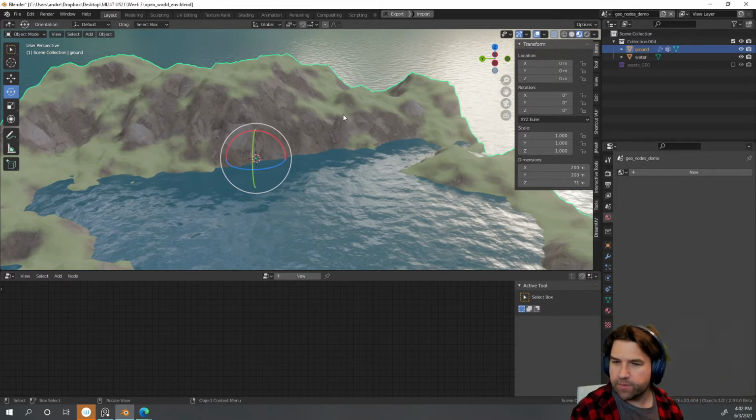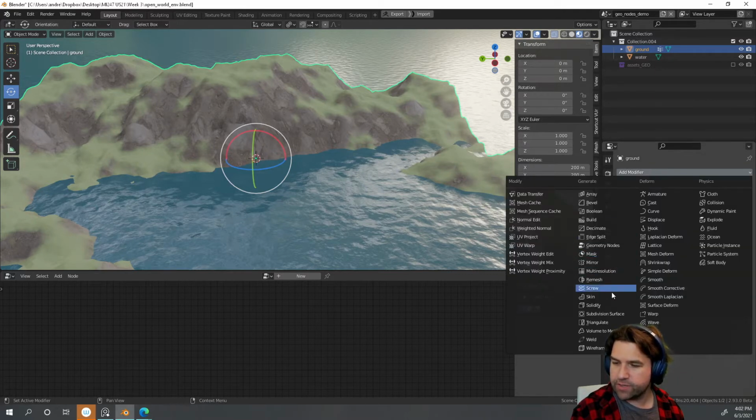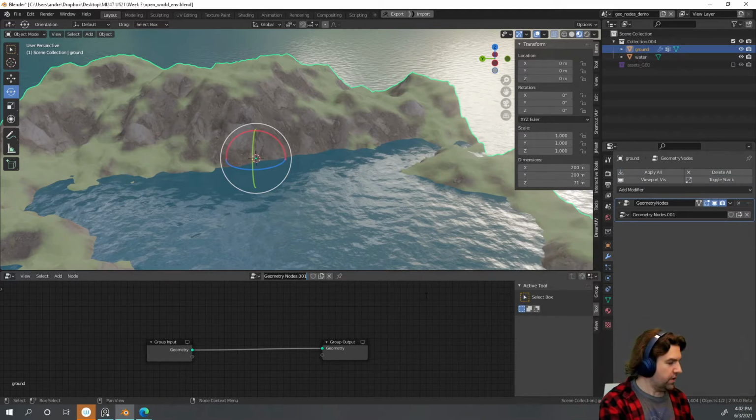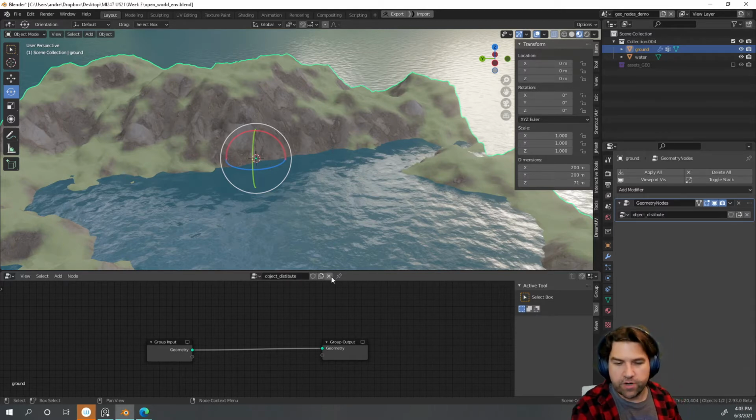So let's click my environment, my ground here, and in modifiers, we're going to add a geometry node modifier. This is going to create new nodes for us, and let's call this something like object distribute. You can call it anything you want: gen, geo, whatever you want to call it.